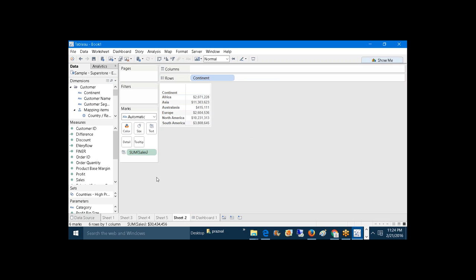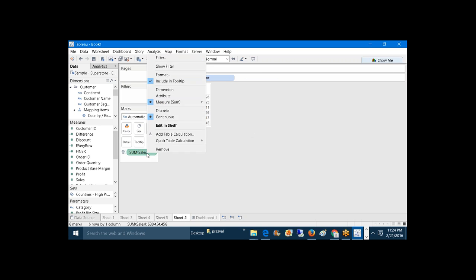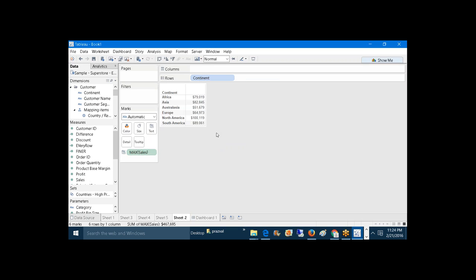Now here you may get one more doubt. On this sum of sales, if we take the max of sales, what would be the output? We take the maximum. It is giving us the maximum sales transaction amount for each and every continent. Okay, so it is the maximum total sale value for every continent among all the countries. So it depends on the aggregation we take.